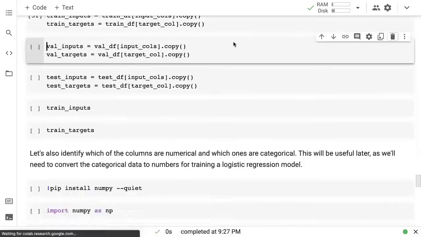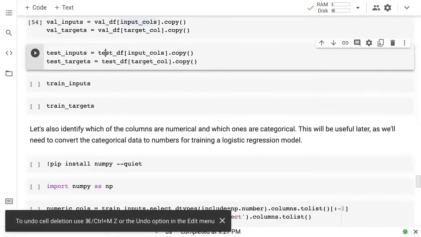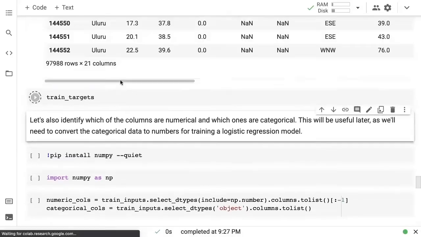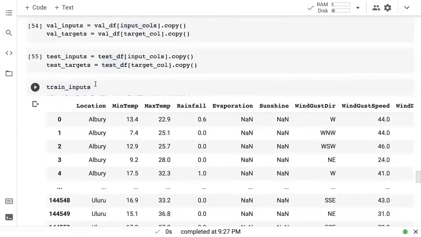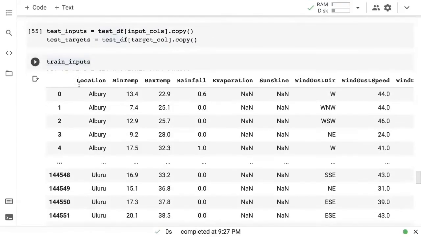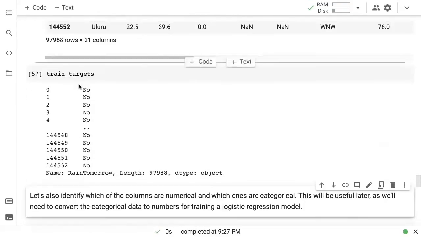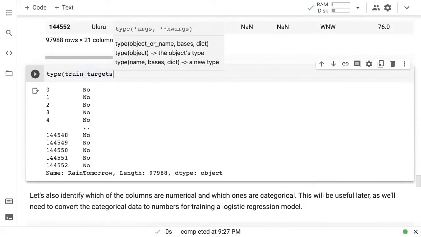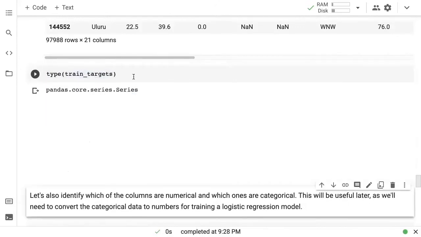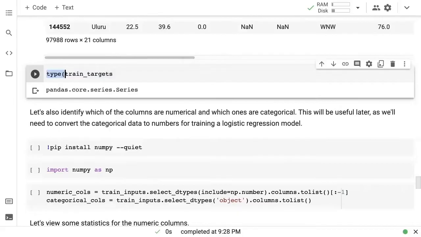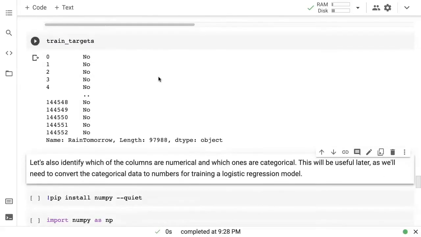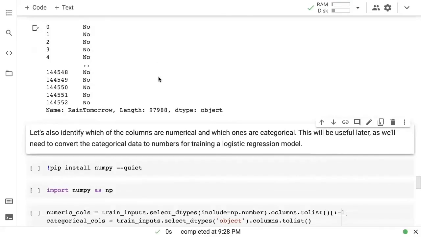Similarly, we are creating validation inputs and validation targets. We are creating test inputs and test targets, and we can see what they look like. Mostly all the inputs are going to be data frames or sometimes NumPy arrays. And then the targets could be series or they could be data frames. And if you're ever in doubt, you can always just check what the type is. So this is a series, but the general rule of thumb is when you're picking multiple columns or a list of columns, that's when you get a data frame. When you pick a single column, you get a series.